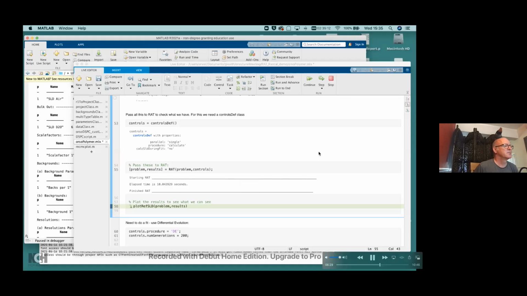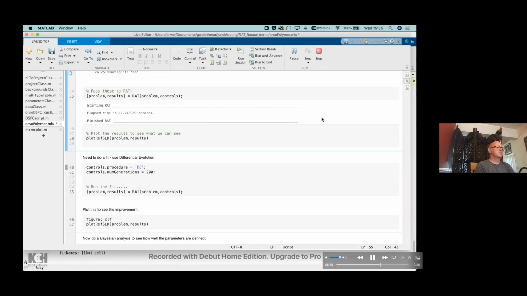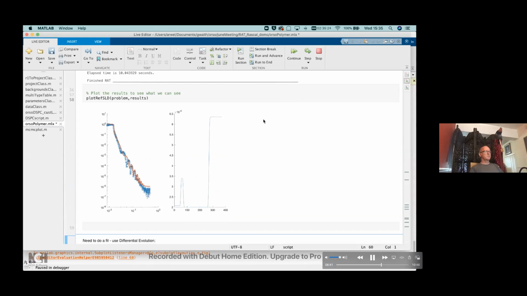So now we'll just plot this out to see what we've got, which is usually much faster than this. And there we go. So you can see, again, our initial guesses aren't really all that good.